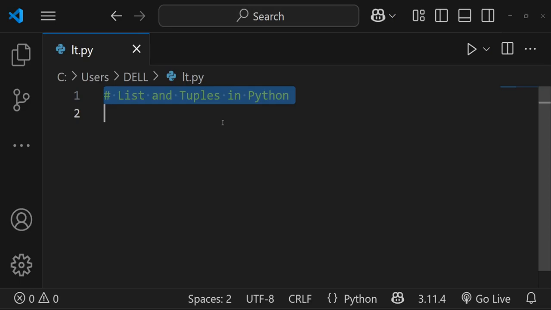We are working with lists and tuples in Python. We had already worked with Python programming earlier. We had worked with the Jupyter notebook earlier. Today we are working with Visual Studio Code and we will see how lists and tuples are there in Python.